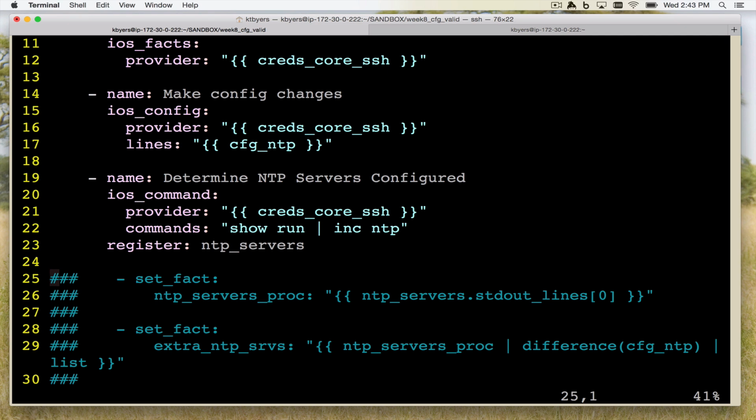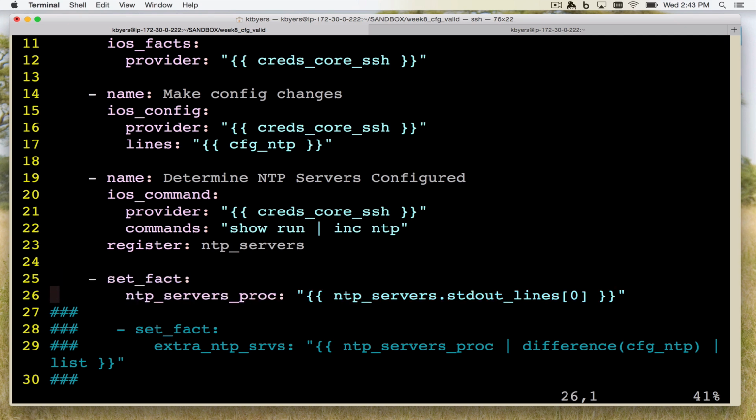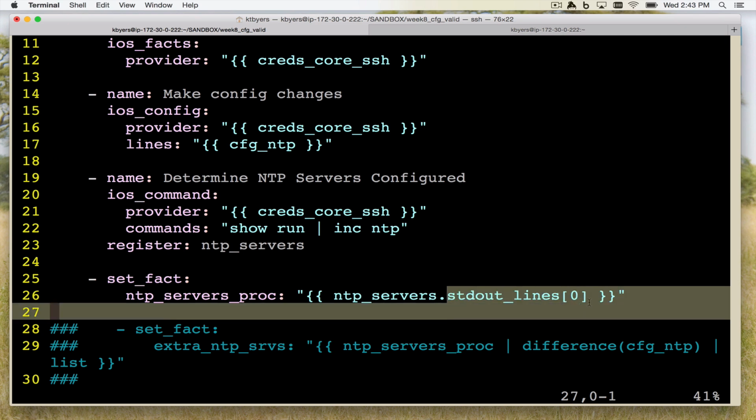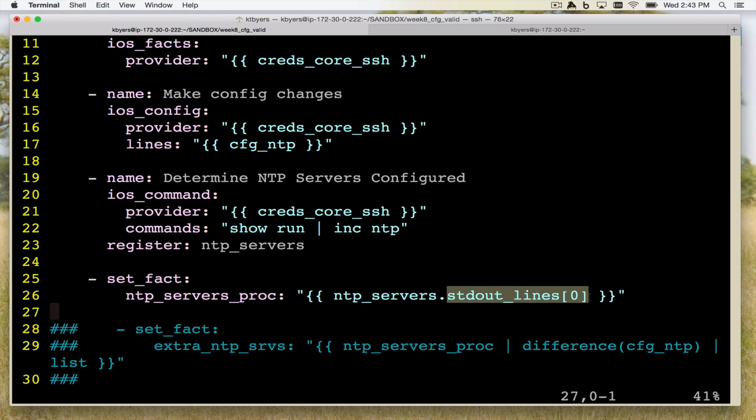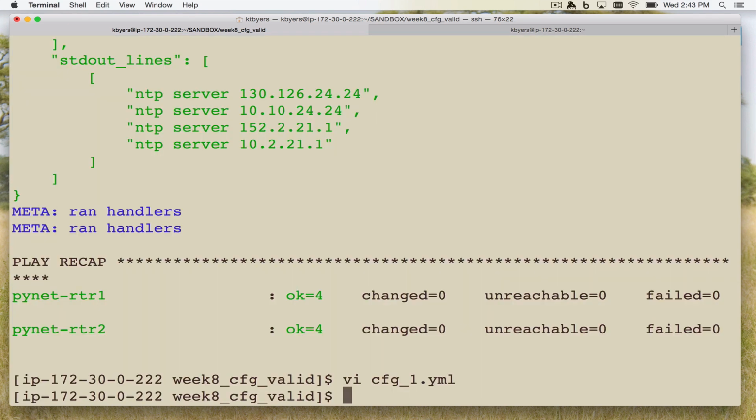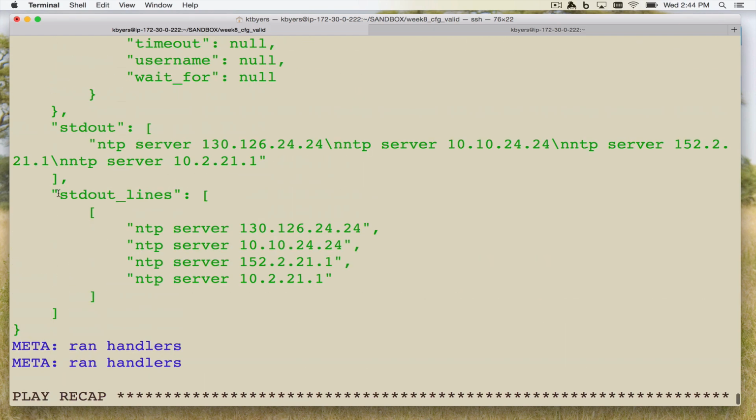So now we have to do some additional processing. And as we've seen earlier in the course, there are multiple ways we can handle this. The first thing I'm going to do here is grab the standard out lines variable and the 0 element from this NTP servers variable. So if we look at this, here's the variable.